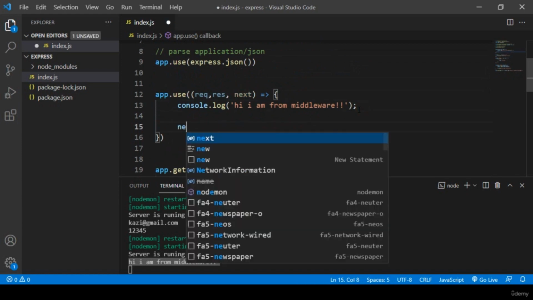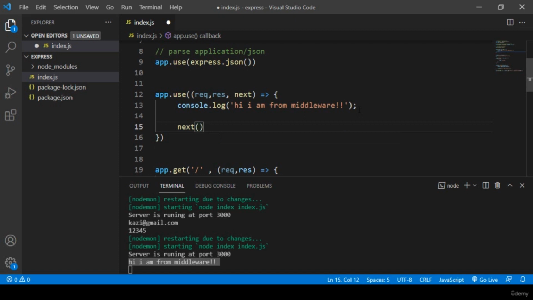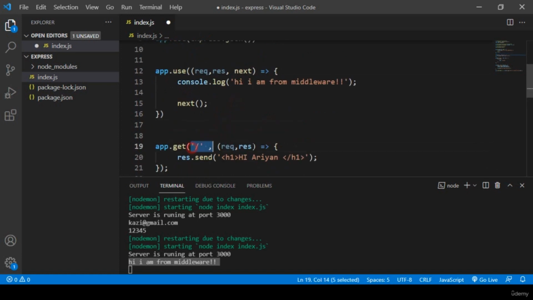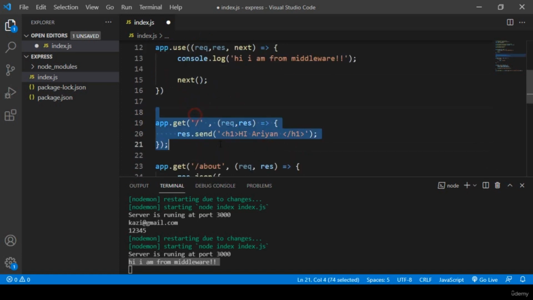So now I want to add the next function. When you execute that next function, then our other route or another middleware will be executed. You can call it a route or you can also call it a middleware. So now the other one for our home will be executed. It will be released with next.